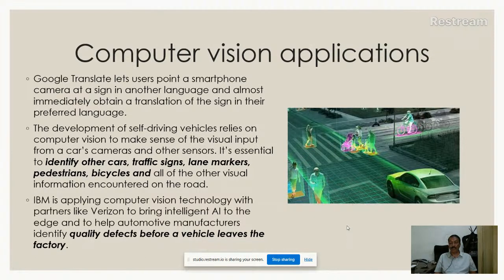IBM is also applying computer vision technology with partners like Verizon to bring intelligent AI to the edge and to help automotive manufacturers identify quality defects before a vehicle leaves a factory. Of course, all this quality identification could be visual, and it may not be 100% accurate, because I am from a manufacturing background, and I feel it is still in a nascent stage, either to identify the components or even the defects to the full extent.